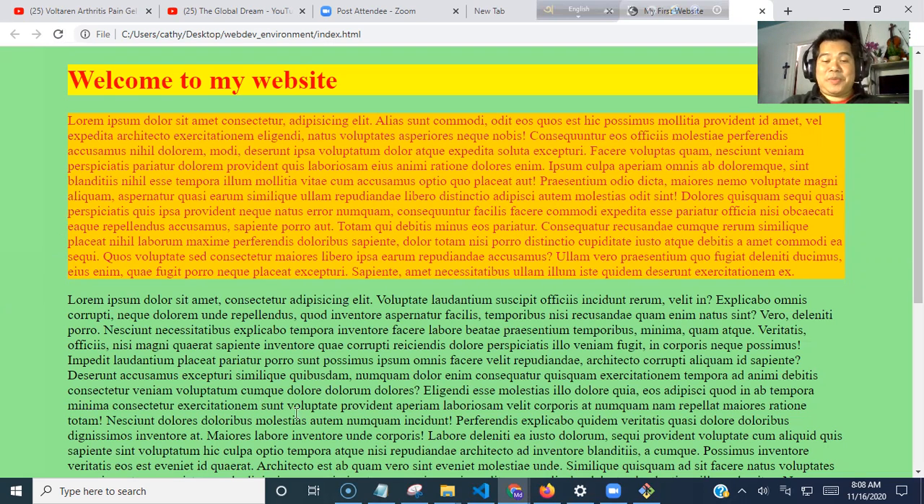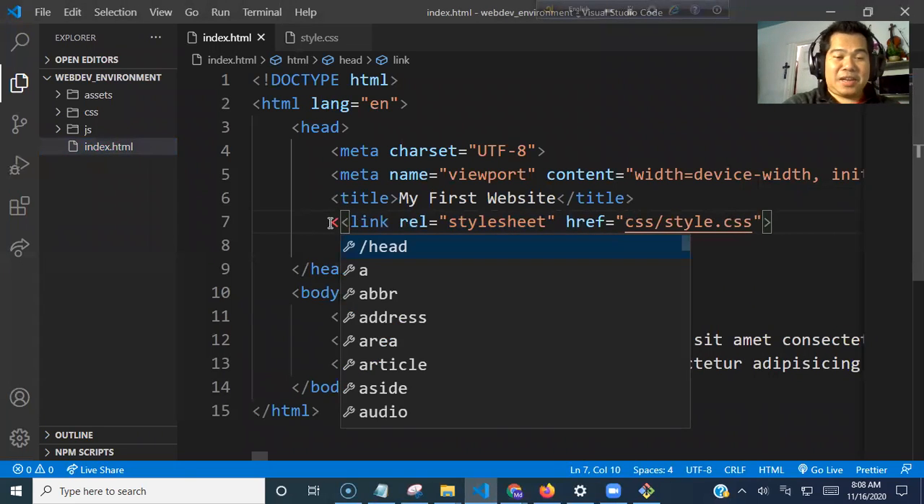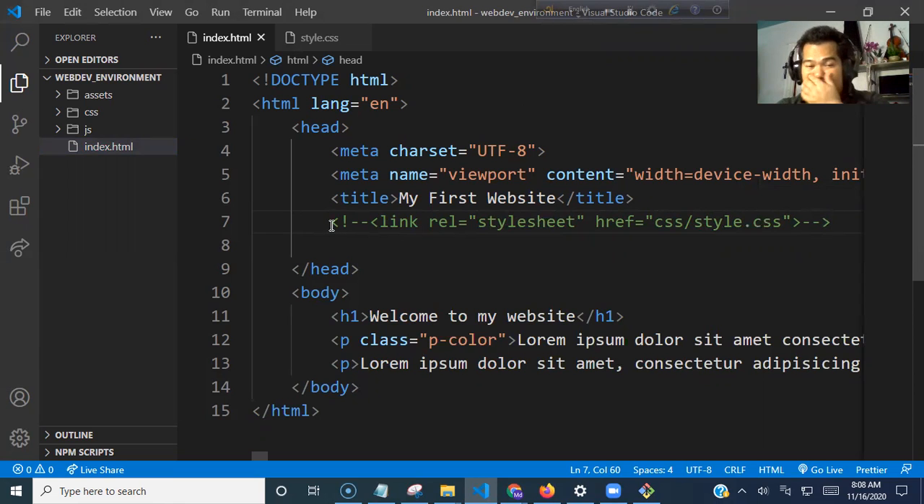Now, without this connection, we can still style our CSS. Again, what I have done is I inactivated it, so this is not working. How can I be sure?